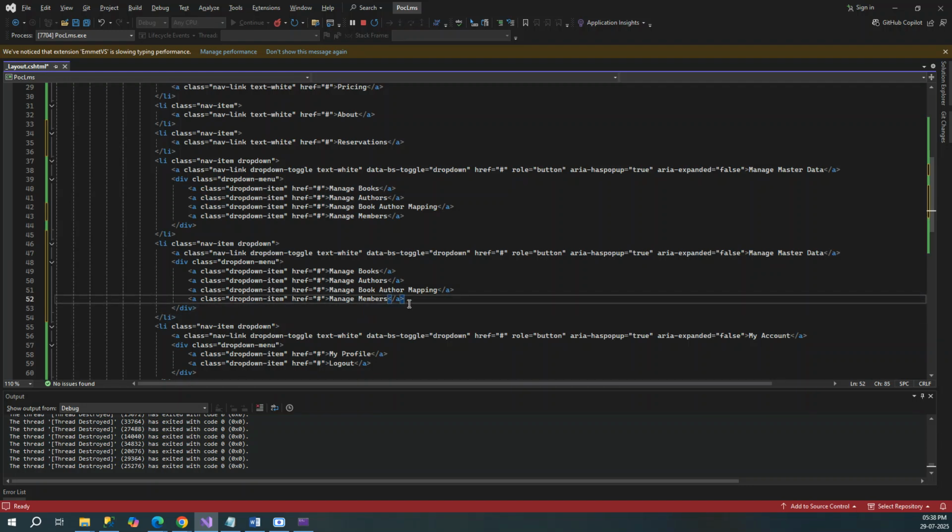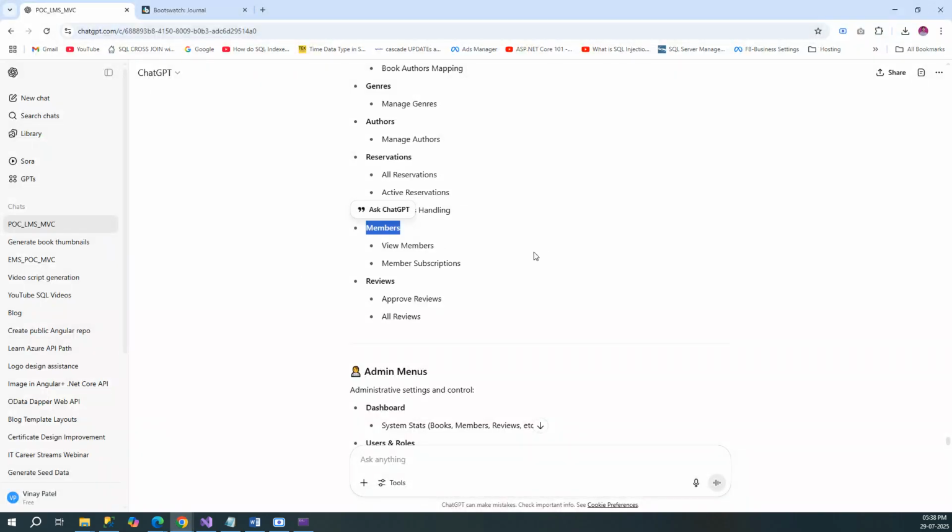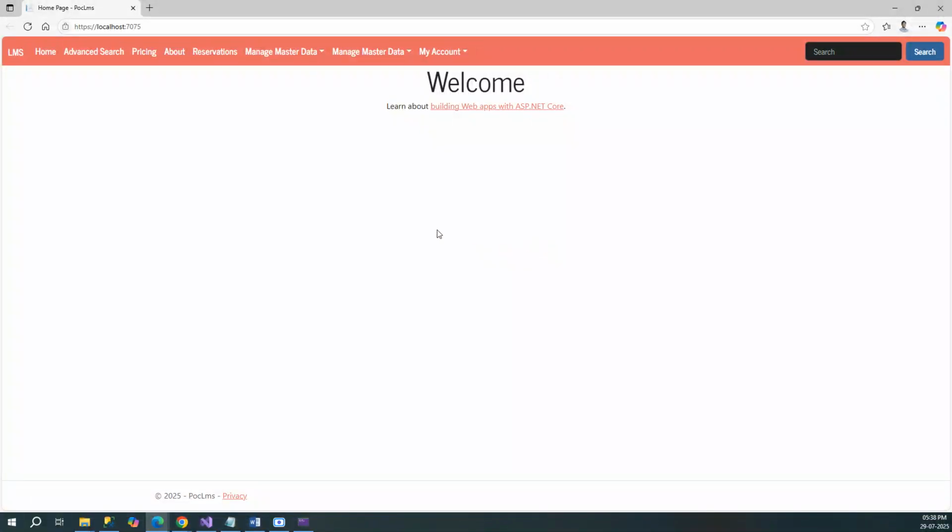All these things are also good, right? And then from here we will remove this. So this is master data. This will be for librarian. This will be for admin. And now let us see what is happening over here. Okay, so it is nice. It is building up. Okay, this is good.